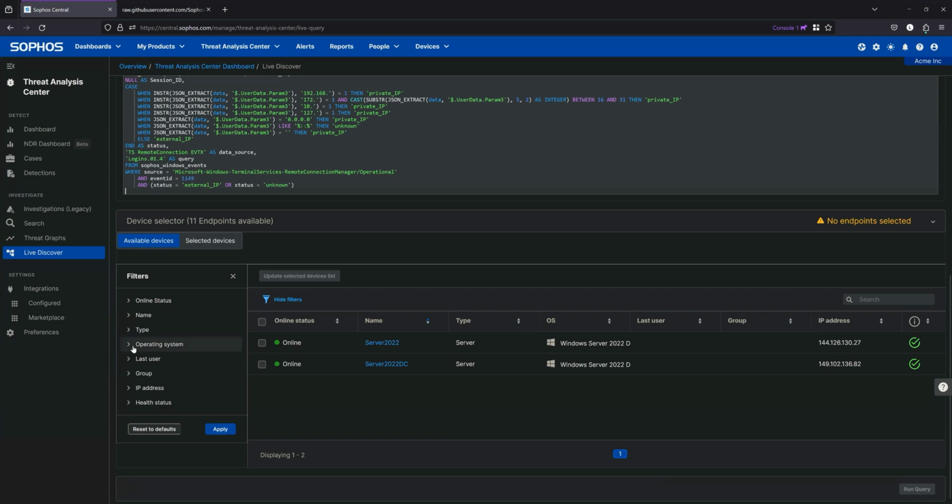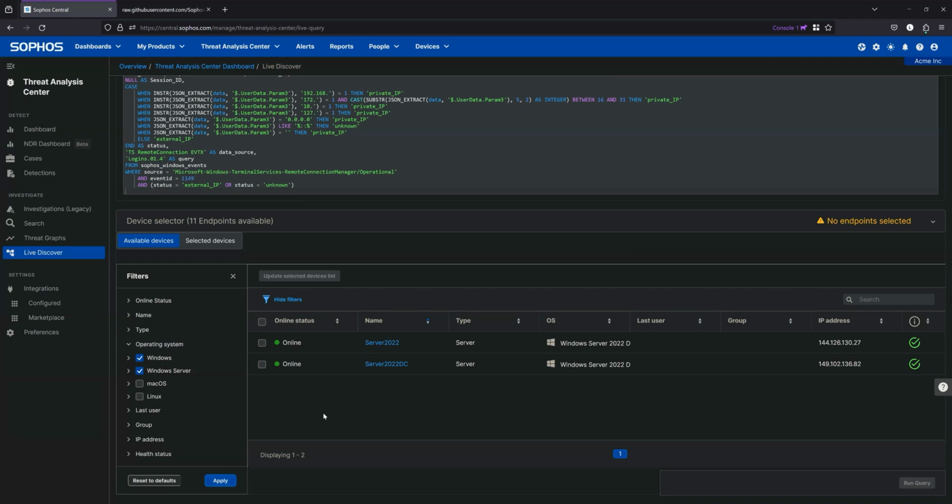Now, this is a query that you should only be running, or only works, against Windows devices. So on the filters option here, we can expand operating system and remove macOS and Linux and click apply to only focus on Windows operating systems. Not that if you executed this against a Linux device, it would cause any issues. You would just be getting errors for those devices.